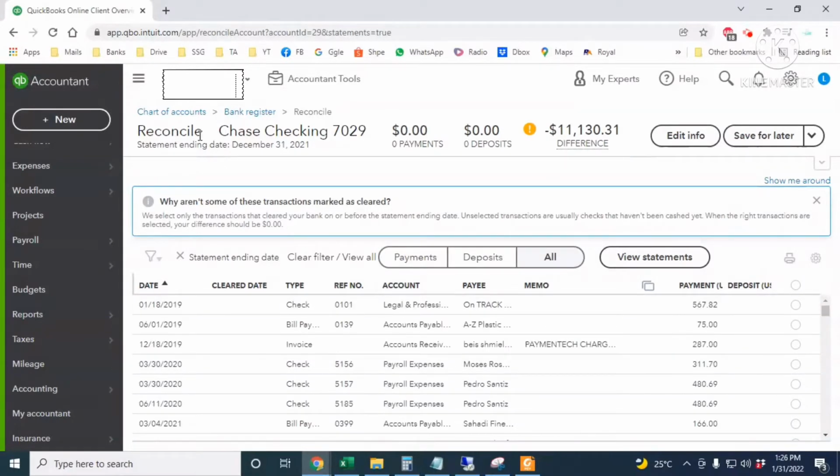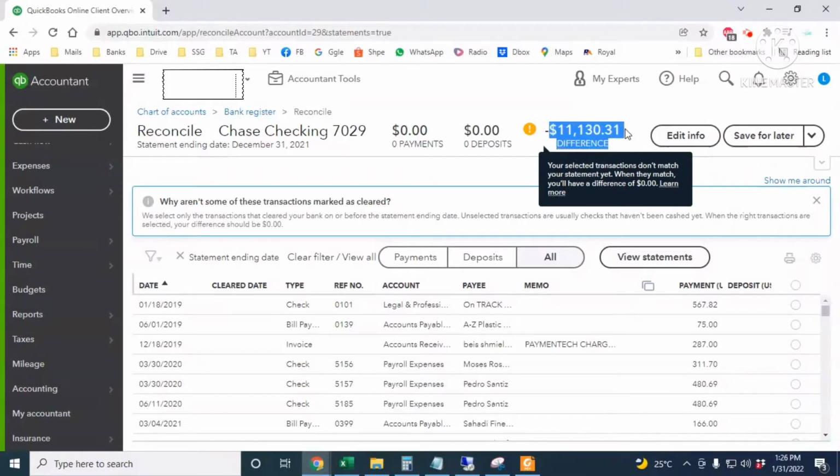Okay, so here, this is the total payment. So once we start checking the expenses or the checks that have cleared, everything will sum up here. And this is also our total deposits. And this is the difference.